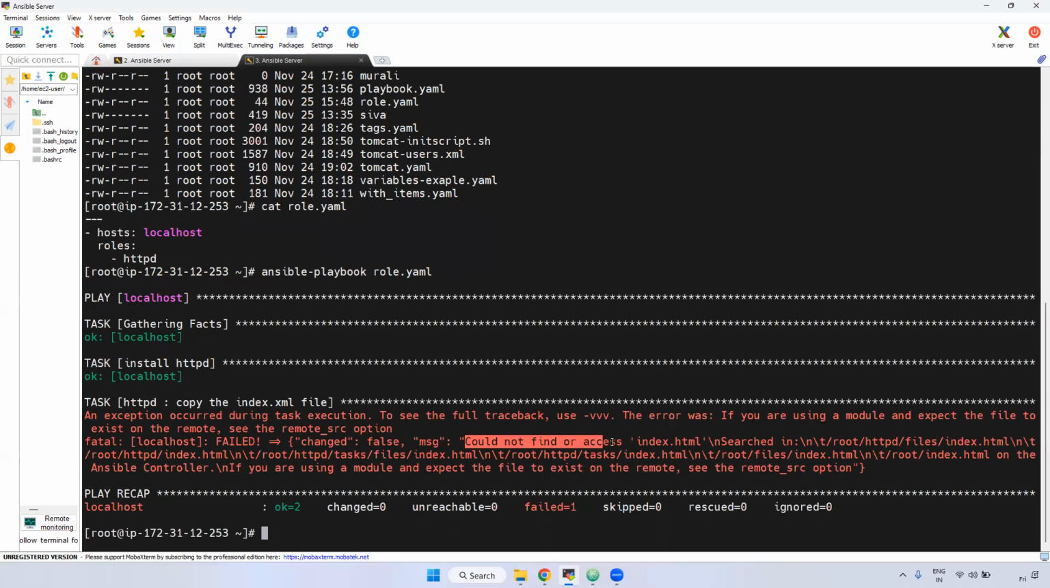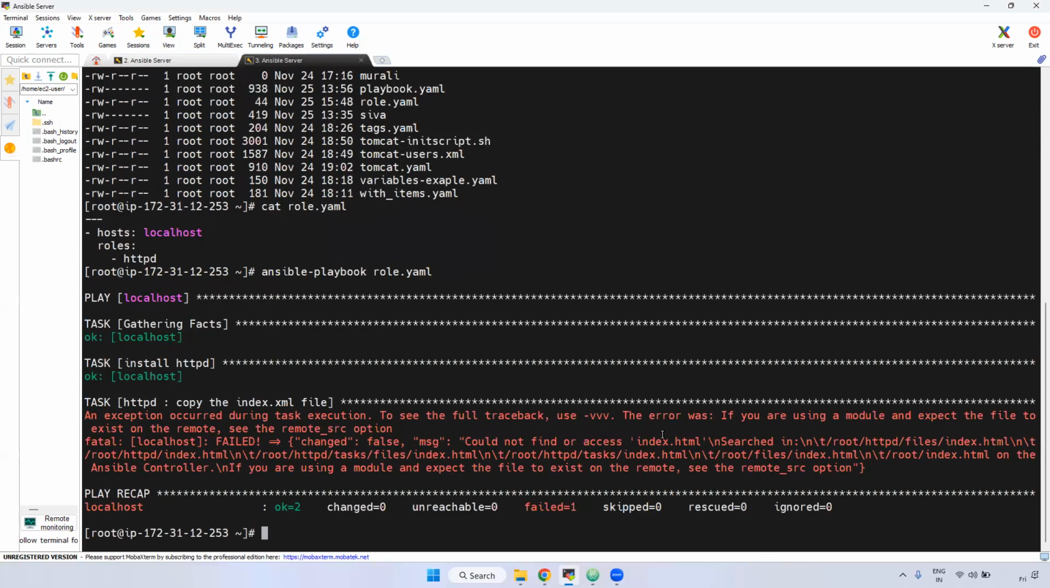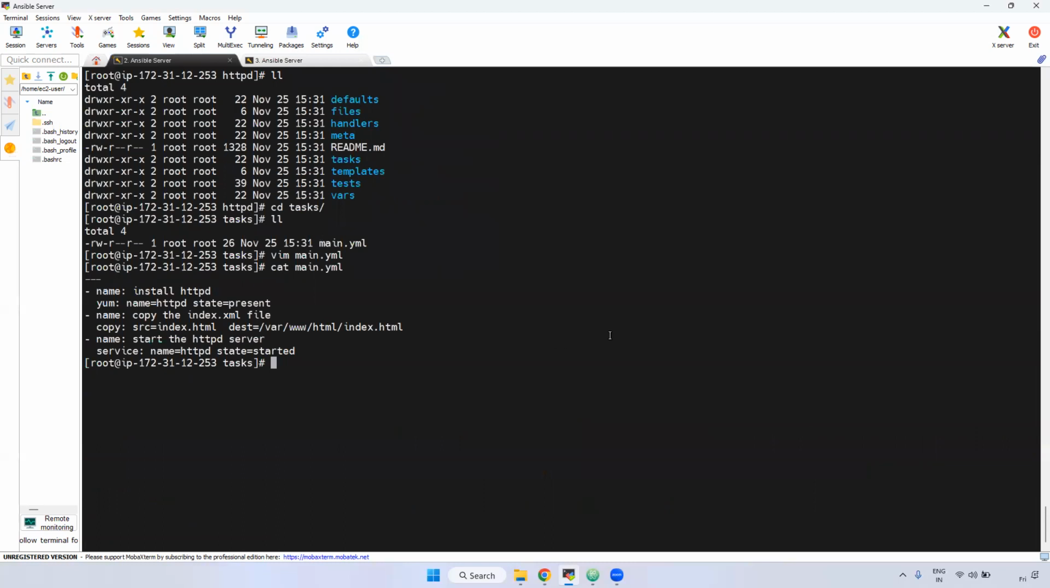Could not find or access index.html. Understand, right? Where do we define this index.html? Inside main.yml, we have declared index.html. This particular index.html is not there. That is the reason it is throwing "could not find or access index.html." Where do we need to declare that index.html?